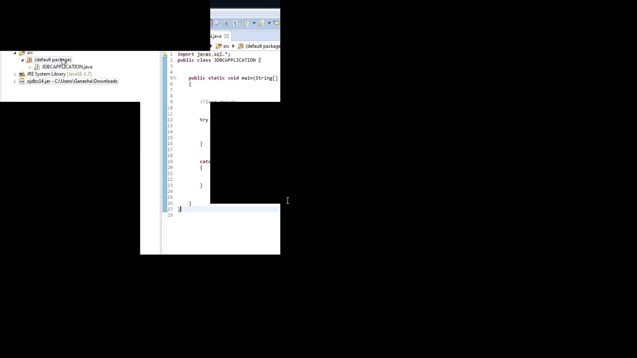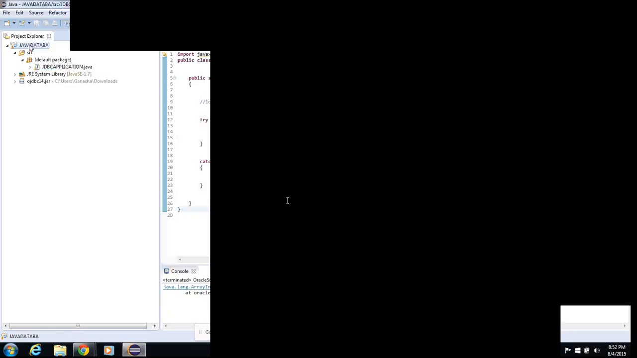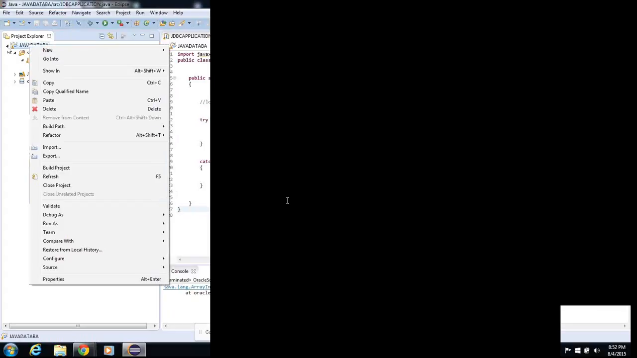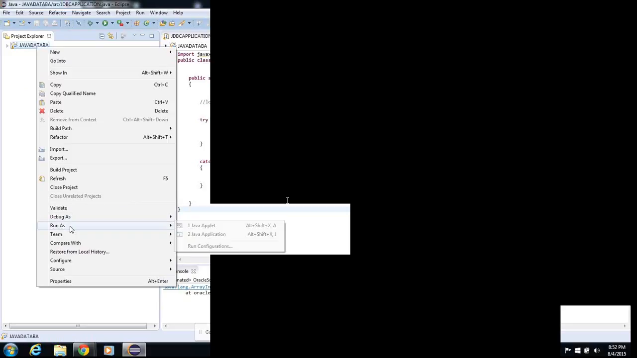Go to the Java Data BA, right? Select the project on the left side. Right click on this one. No, at the top, the Java Data BA project you choose. Project, I am talking about the project. You are choosing the file. Right click. Yes, right click on that.